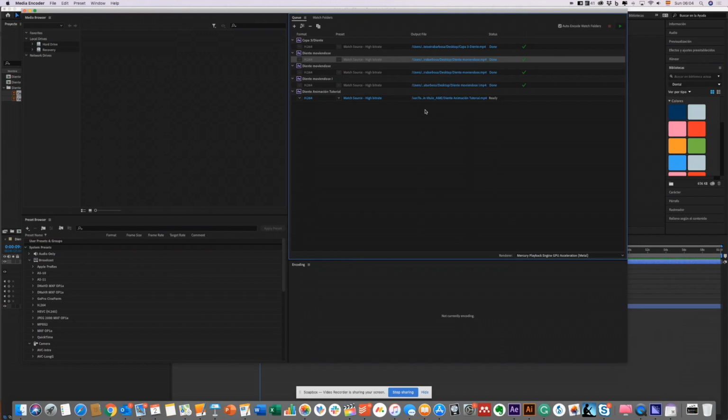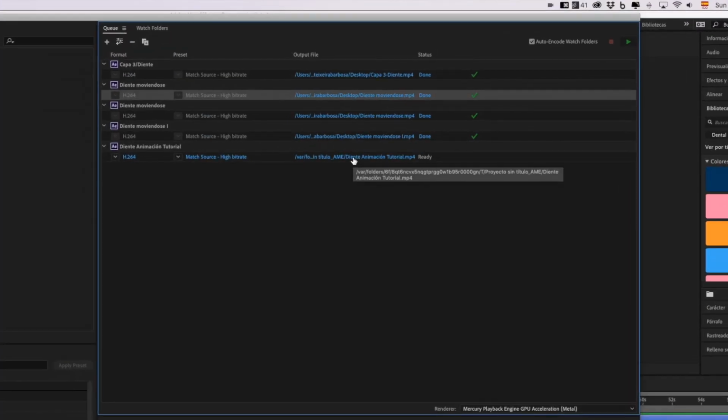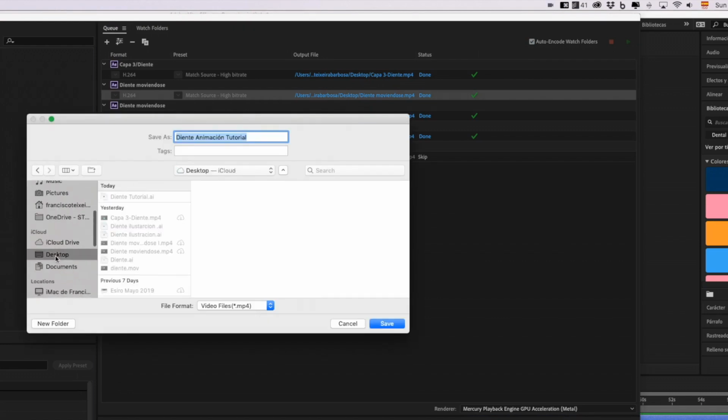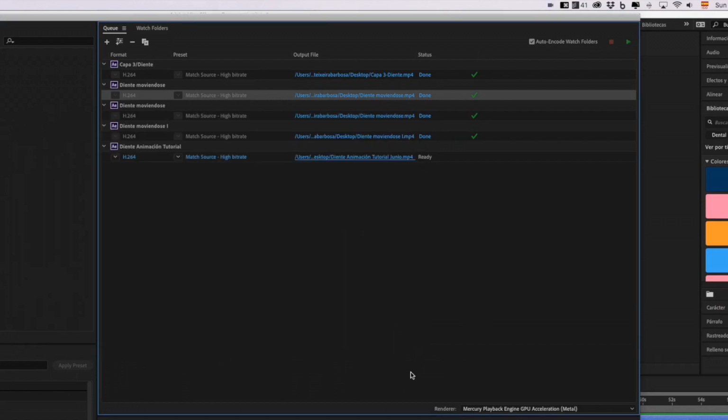That is where we are going to process the final video, and we just have to choose where we want to export the final animation and in which format. We are going to choose H.264, and we're going to export it to the desktop again. It's going to be our final file, our final animation, before we move it to Final Cut, where we are going to edit the final video, just to give it the final style.